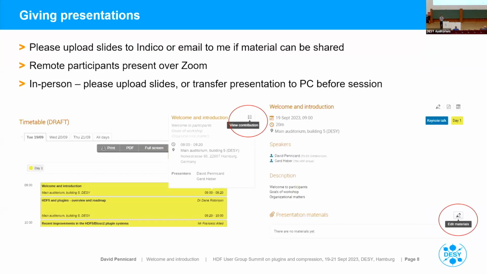When it comes to people giving presentations, it would be best if you can either upload slides to Indico, email me, or come to put the slides in this computer, basically so that we can get the audio in the room and the Zoom working together well. And then we have some remote participants who'll be presenting over Zoom as well.